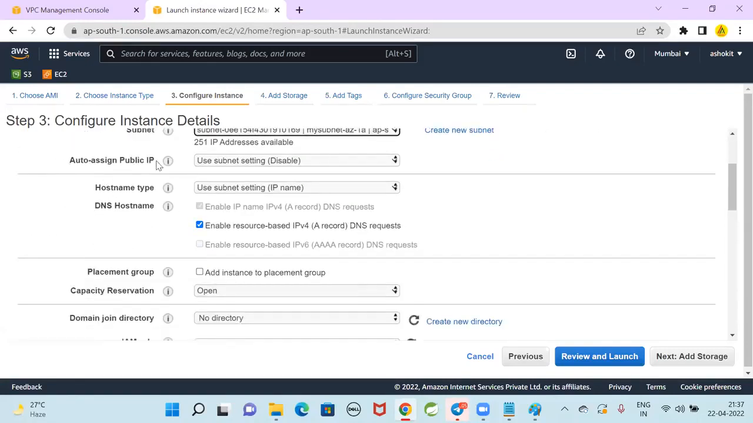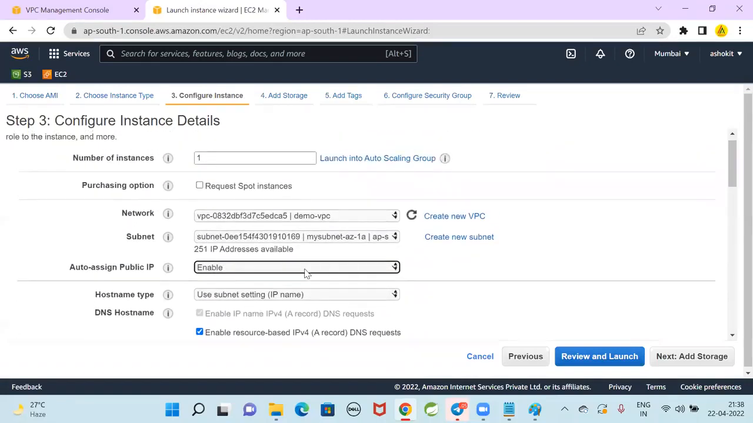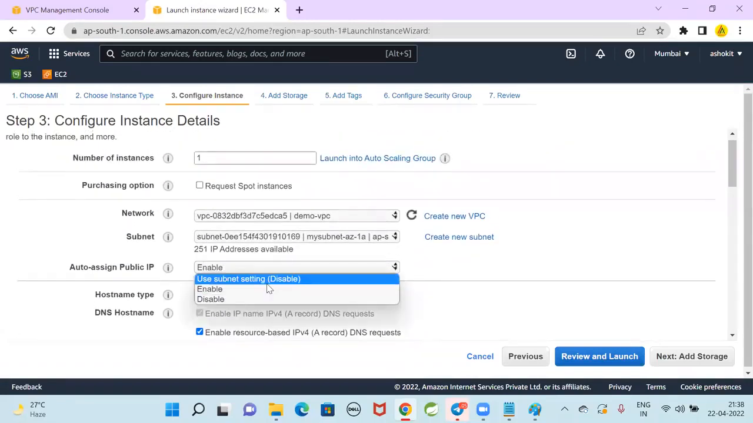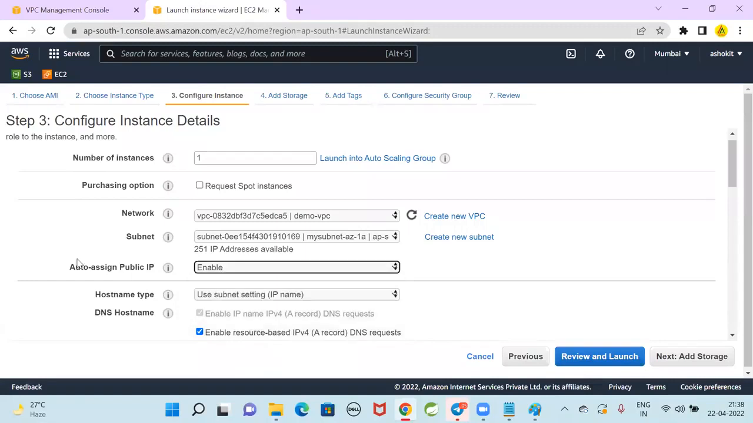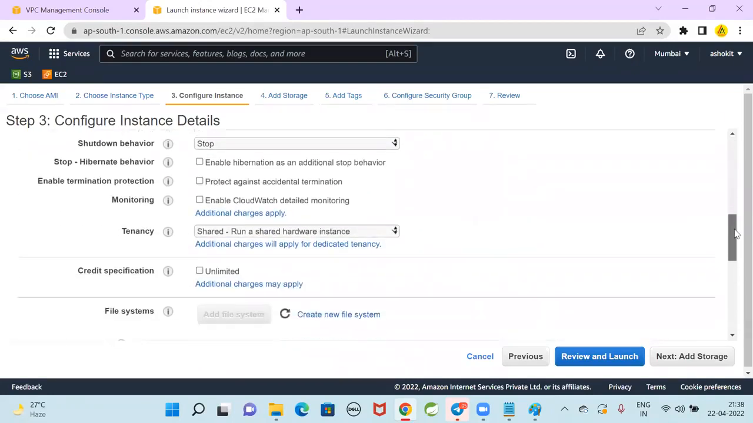Auto assign public IP. Enable. I want to enable public IP. Generally, the subnet setting will not allow it, but I'm clicking on enable. Good.